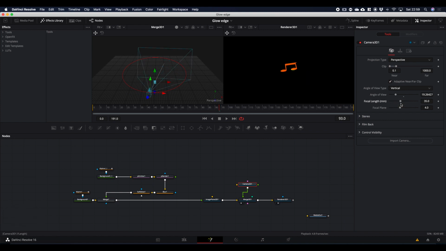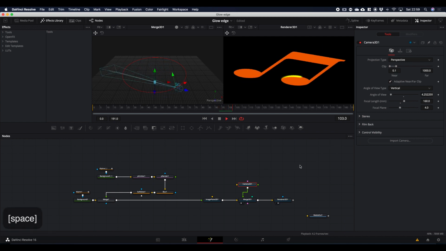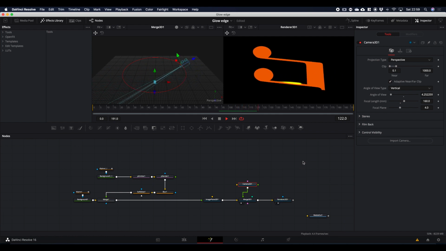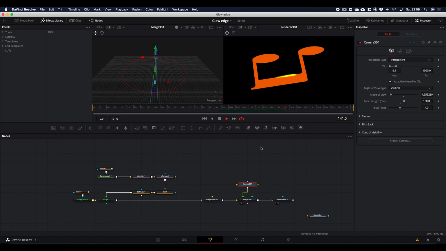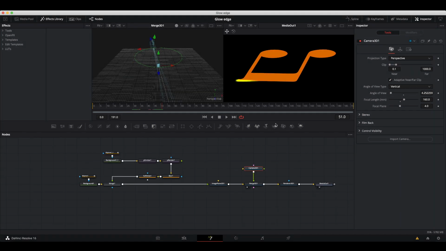If for some reason your image is too small like this, you can use the focal length, much like on a camera, to zoom in and get your object to the right size. So now we've got our camera and we can see our object.